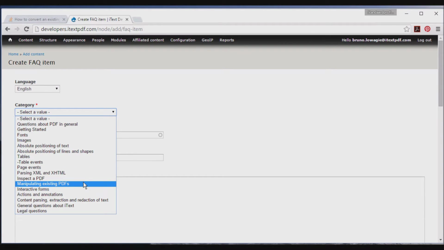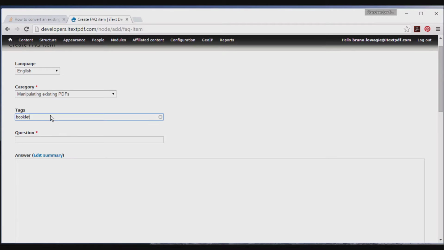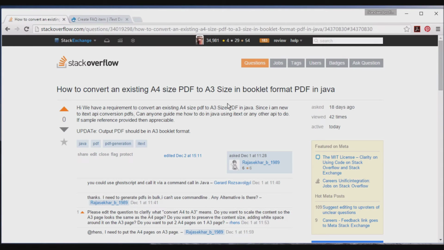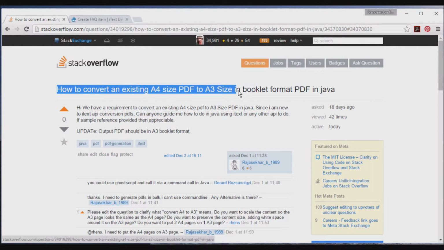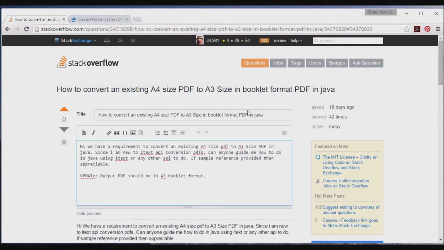Oh, what happened? Merge documents, PDF imported page, and the question is how to convert... the title. How to convert an existing A4 document to an A3 booklet. That's a better title. So let's edit this title too. It's quite long. PDF document. Save edits. And let's add PDF here too.